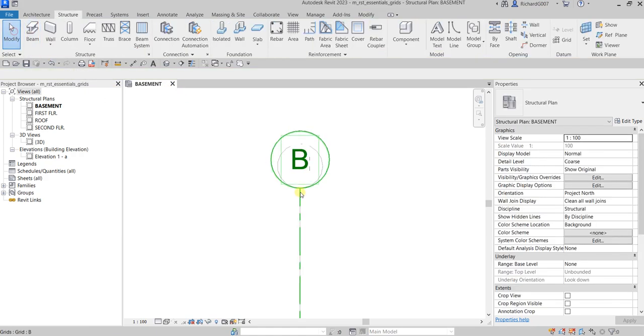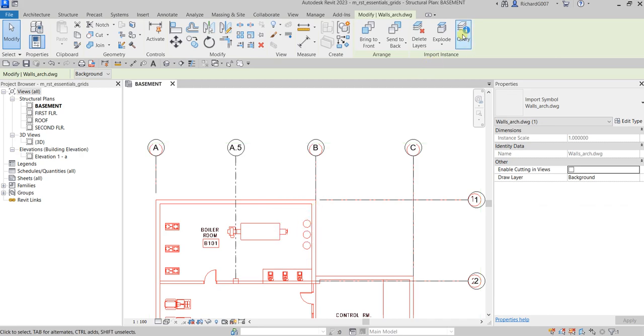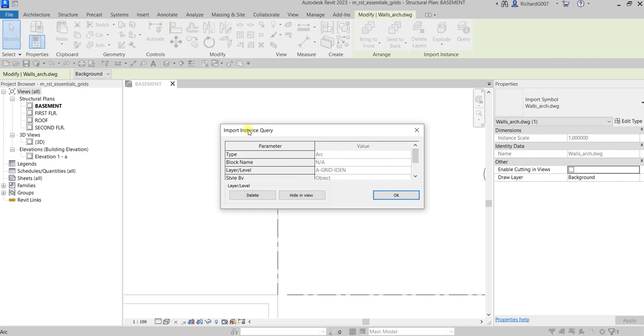Again, how to do that? First, you need to select your AutoCAD drawing, and then after that, you can select query, and you can now select your AutoCAD object there. When you click that, you'll be able to see the import instance query, and you'll be able to hide it. For example, for that one, that is layer A grid ident. So you can hide that in view.